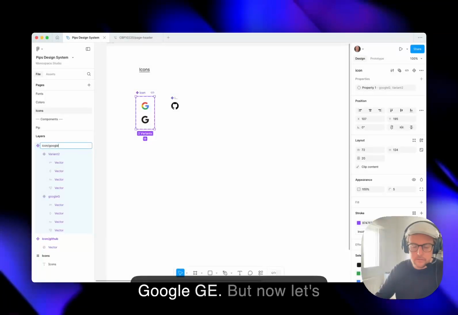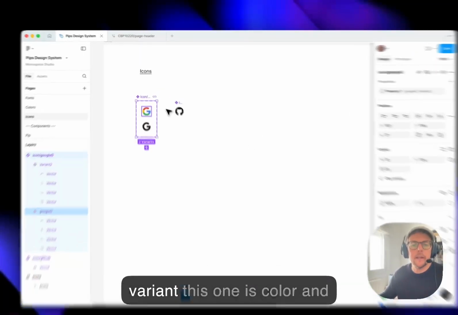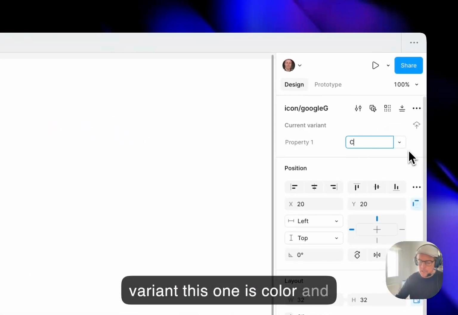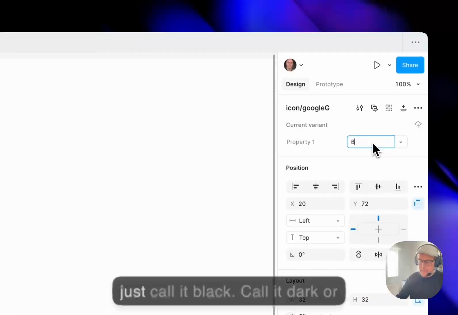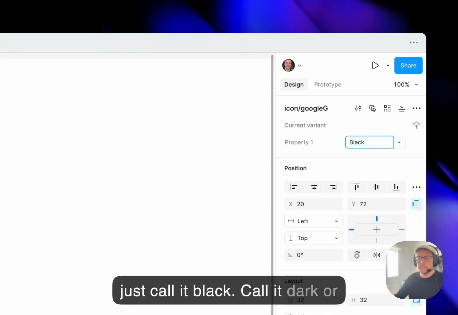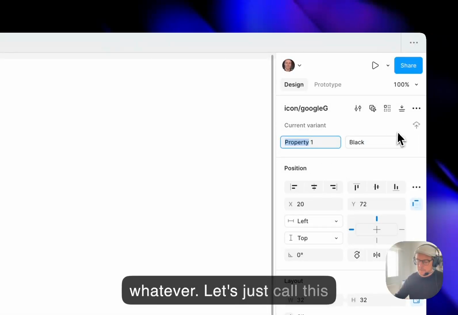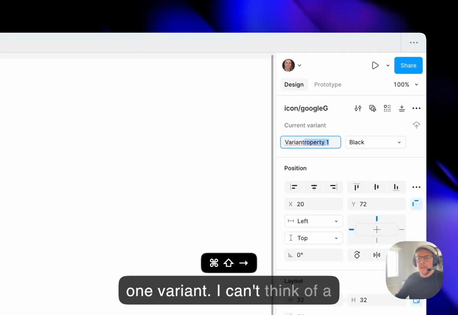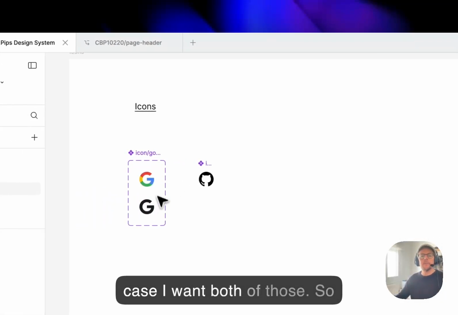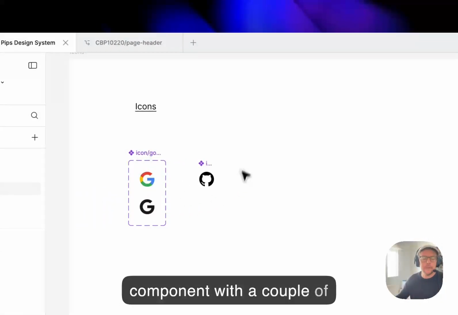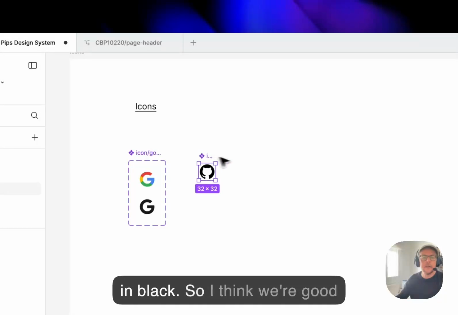Oops, Google G. But now, let's make a variant. This one is color. And this one is going to be black. I just call it black, could call it dark or whatever. Let's just call this one variant. I can't think of a better word right now. Just in case I want both of those, right? So I'm going to create a component with a couple of variations. This one's already in black. So I think we're good to go.